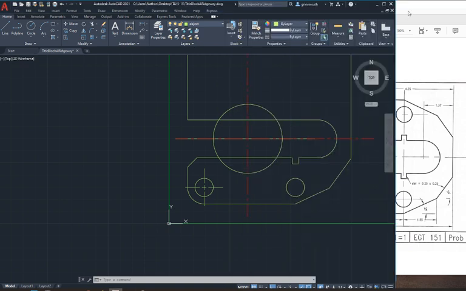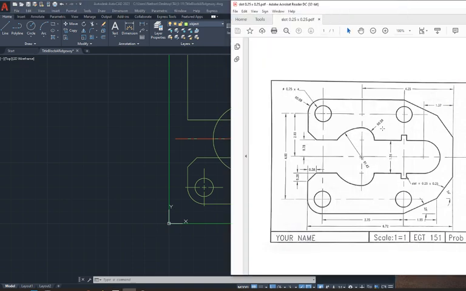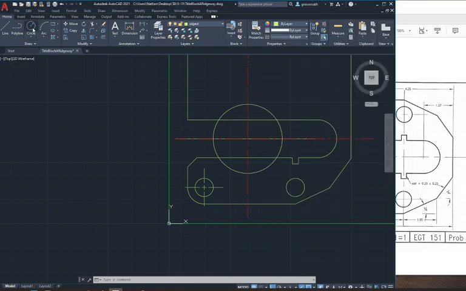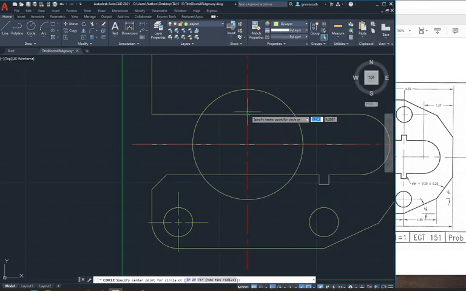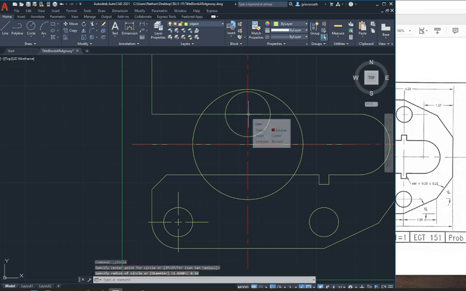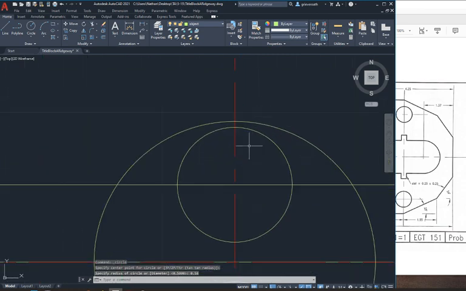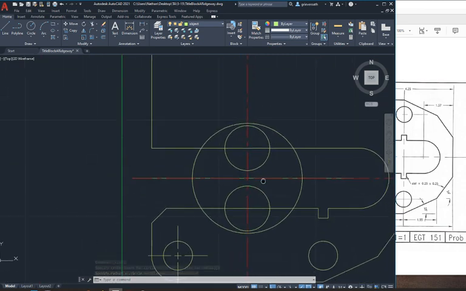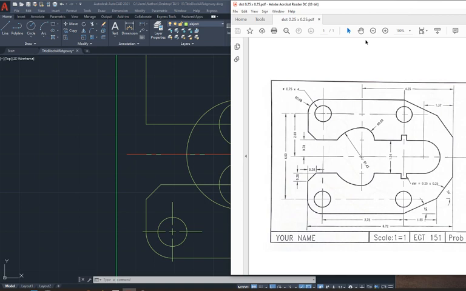So if we were to try that, let's see, 0.58, right? Center right here. Enter. You can see that it's just not quite there. So where do these circles go then, right?